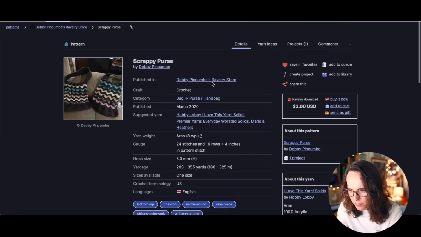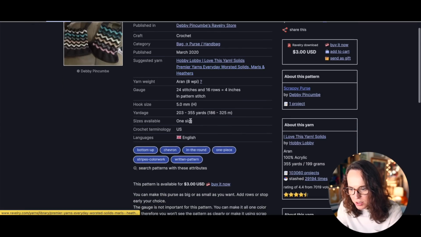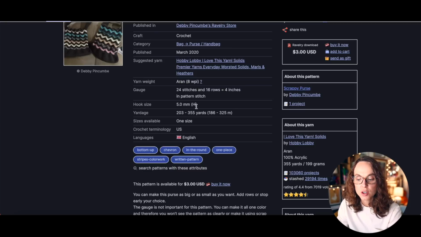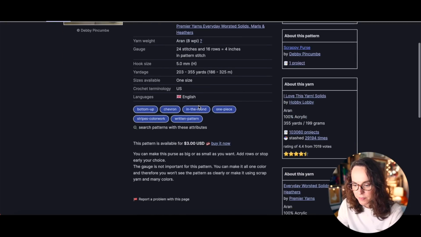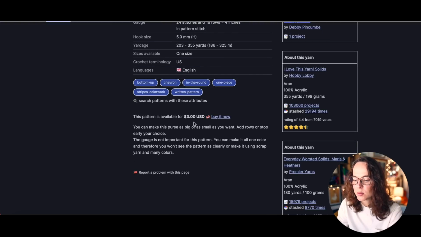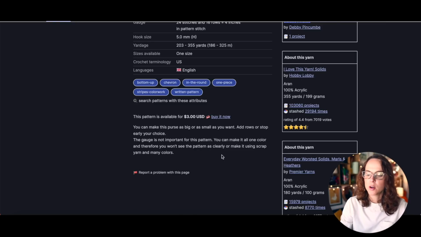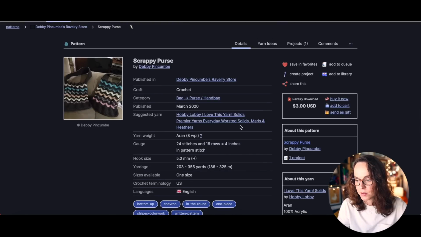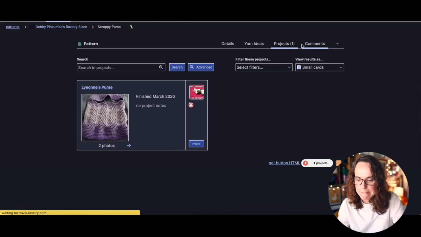Let's go out of here. All right. This is using Aran weight yarn on a size H hook or 5 millimeters. It says this pattern is available for $3. You can make this purse as big or as small as you want, add rows or stop early, your choice. The gauge is not important for this pattern. You can make it all in one color, though you won't see the pattern as clearly, or make it using scrap yarn and many colors. Let's see, it only has 1 project.